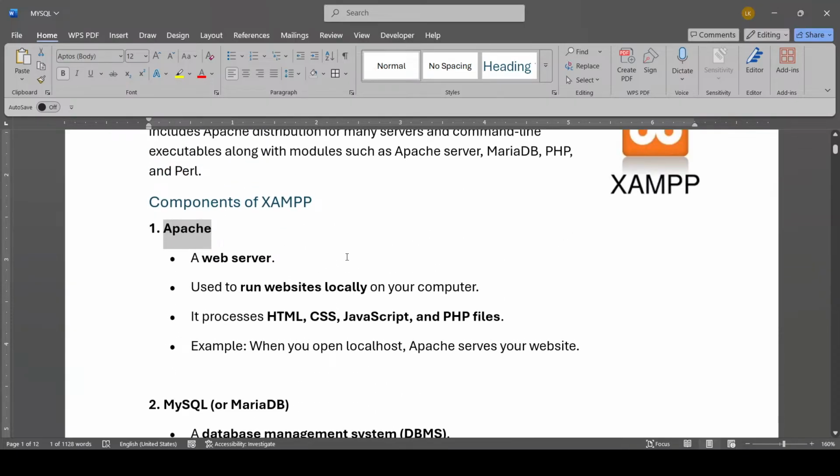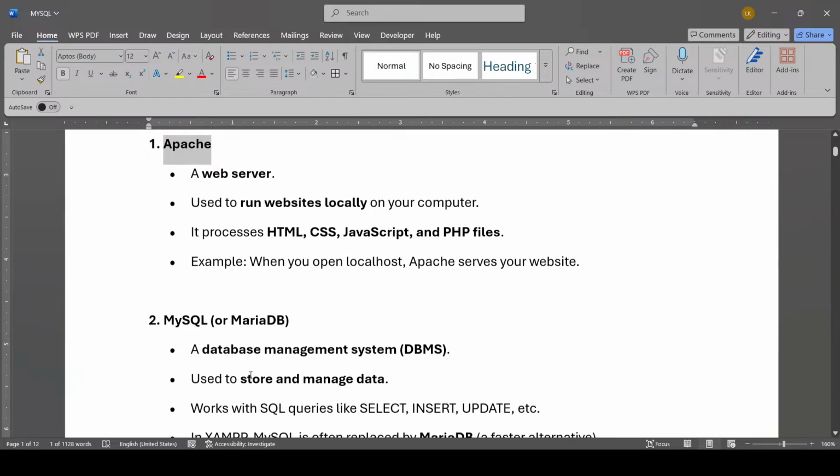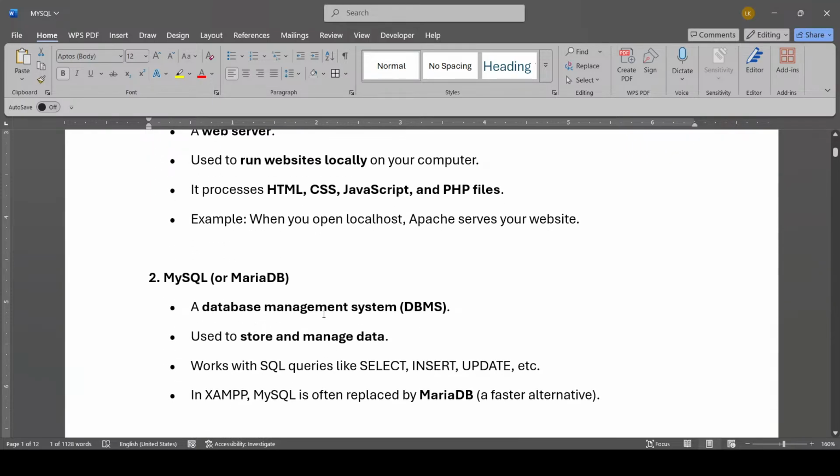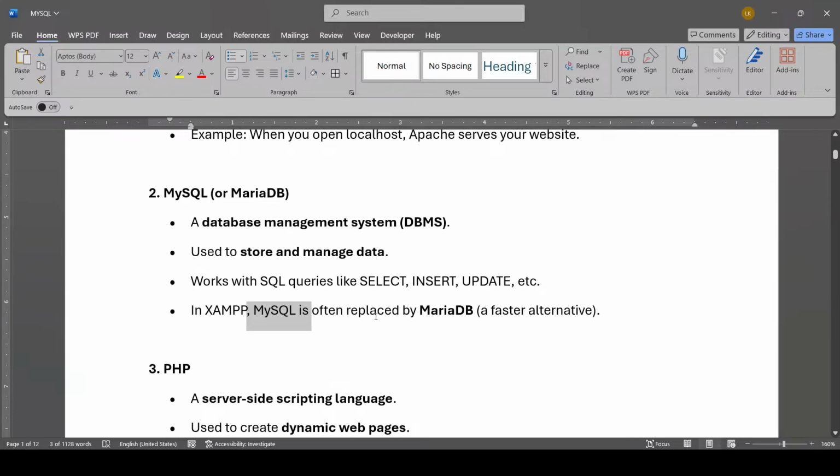Next, after Apache, we have to talk about MySQL or MariaDB. I just said that it's a database management system, or RDBMS, where we store the data, manage the data, and go for further queries, data manipulations, etc. In XAMPP, I'll show you how we work. Actually, it is often replaced by MariaDB, a faster alternative, we can say. But the commands we use in MariaDB can also be used with MySQL. Yes, it's very simple. We'll be talking about MariaDB and MySQL both.